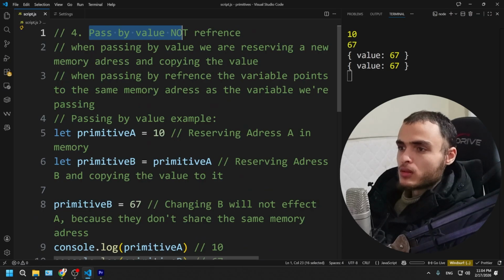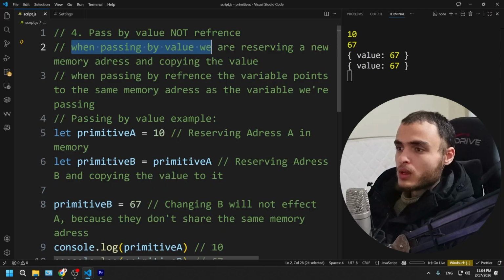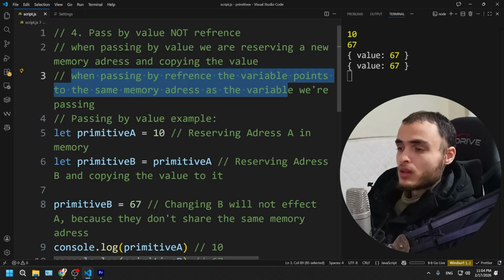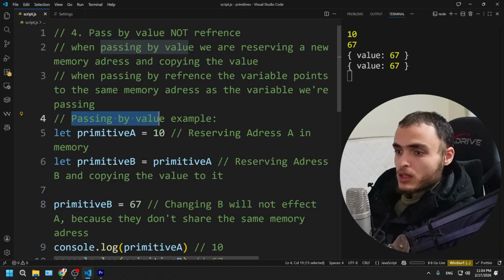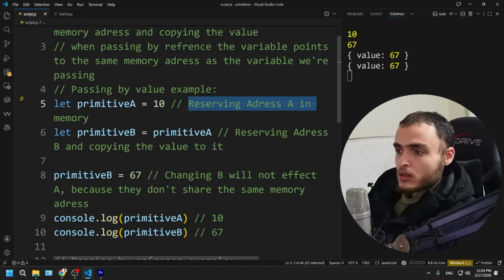Pass by value, not reference. Let's talk about this. When passing by value, we are reserving a new memory address and copying the value. When passing by reference, the variable points to the same memory address as the variable we are passing. Passing by value example, we have a variable a, assigned to 10. It reserves an address a in memory.